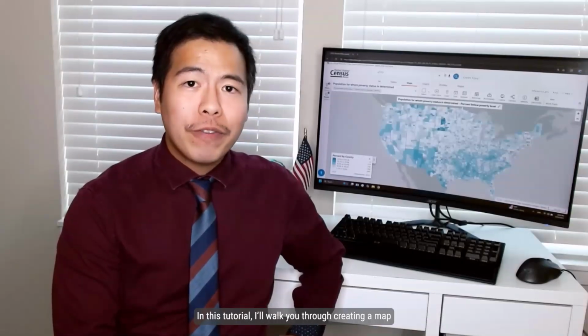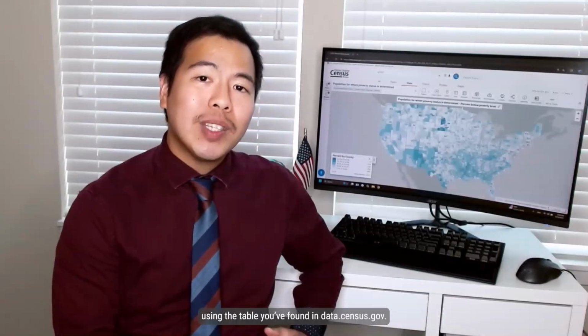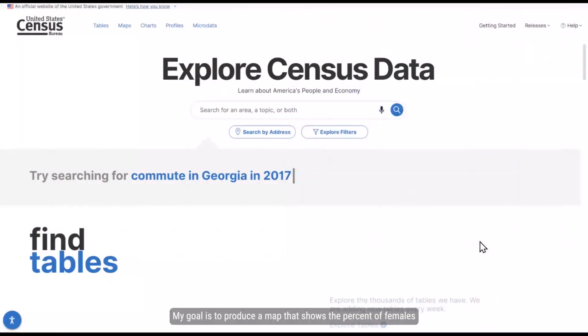After you found the data you need in one of the tables in data.census.gov, you may want to produce a visualization of the data. In this tutorial, I'll walk you through creating a map using the table you found in data.census.gov. My goal is to produce a map that shows the percent of females in poverty by census tract in Stone County, Missouri, using the Explore Filters button.